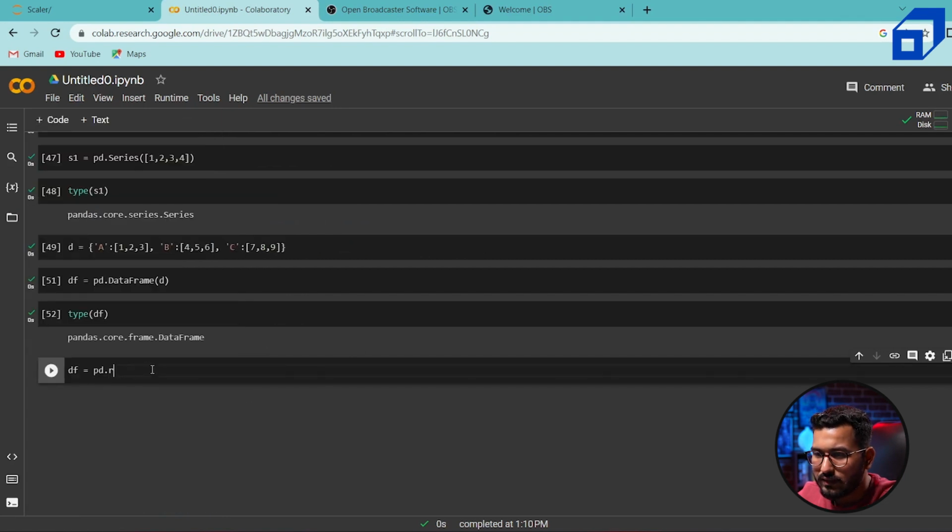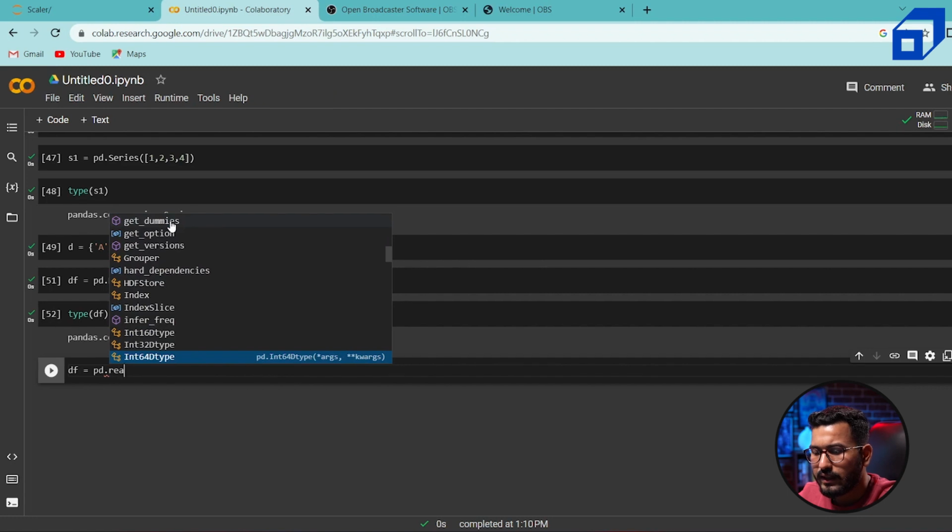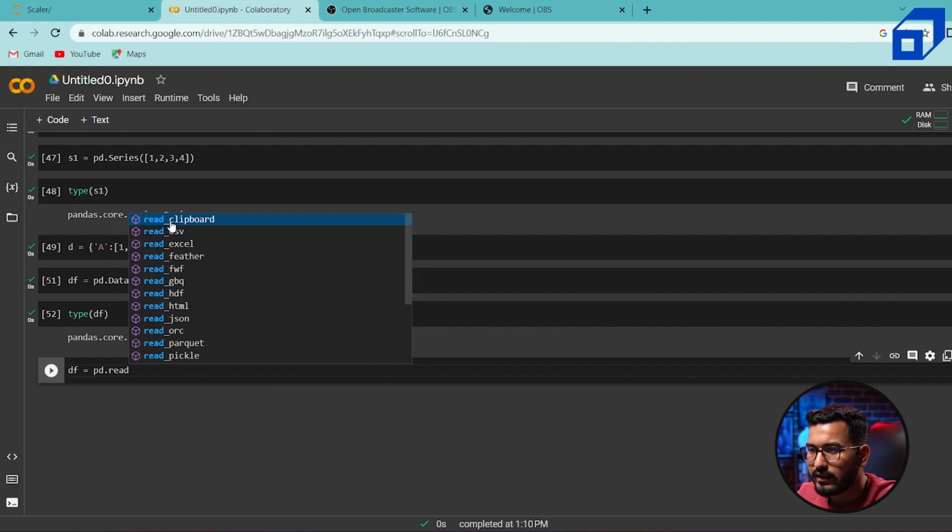Now, if I delete this, if I just write pd dot, you can see that I'm able to get all the functions which I can apply with pd. So there is read underscore csv and we will have multiple other options. So let's write read and then it will show me all the options which start with read. So read clipboard, read csv, read excel, feather, fwf, gbq, hdf, html, json, orc, parquet, pickle, sas, spss, sql, sql query, sql table, table, xml. These are all the sources from which I can get my data, put it in the Pandas data frame, and then we can process it.